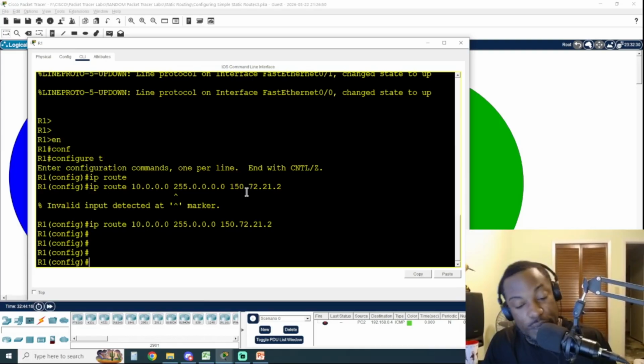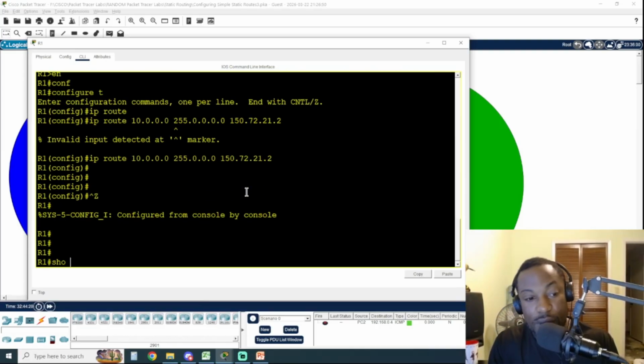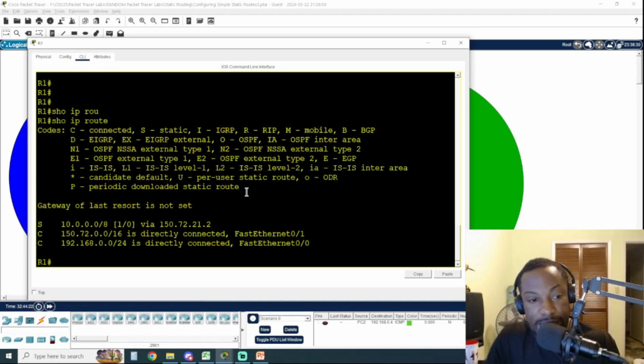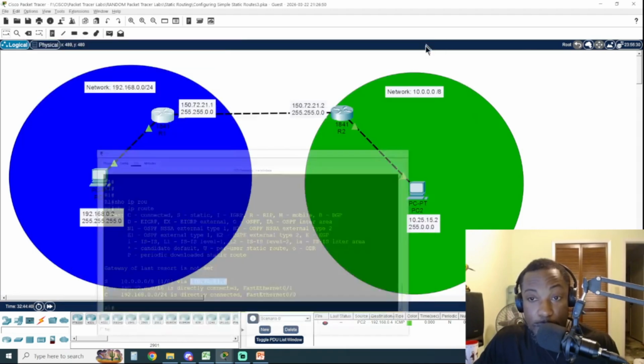So before we go further, let's check that routing table. Show ip route. Remember, at the top we're going to see our legend. In the middle, we don't have a gateway of last resort, but we do have a static route to the 10 network. We have an S for a static route. The administrative distance is 1, metric is 0, via 150.72.21.2, right?